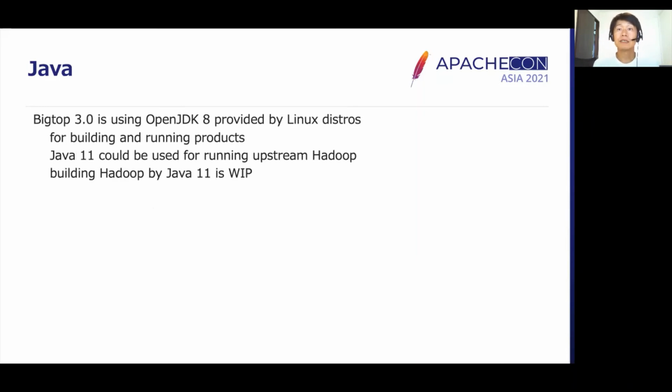Hadoop and many related products are written in Java. Bigtop 3 uses OpenJDK 8 provided by Linux distributions. While you can use Java 11 as runtime of upstream Hadoop, migration to Java 11 is still a work in progress in the Hadoop community.